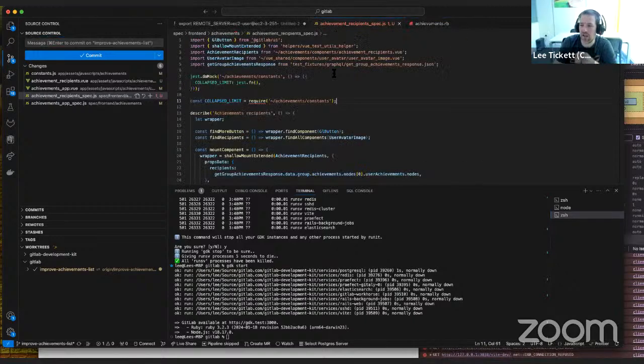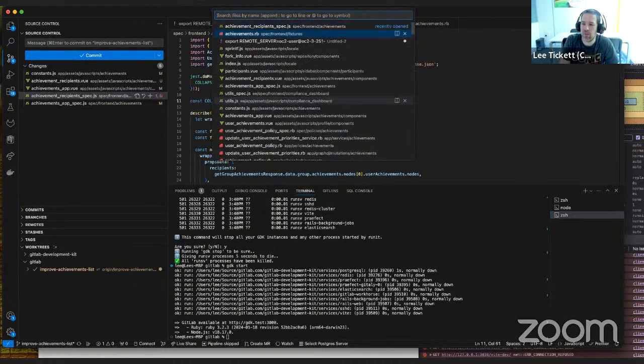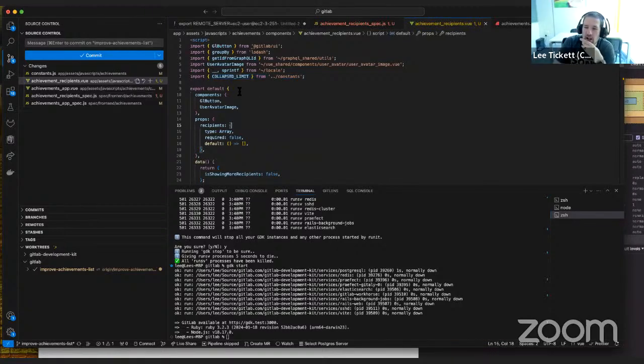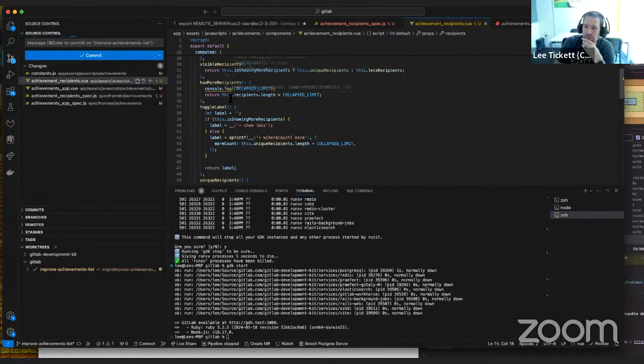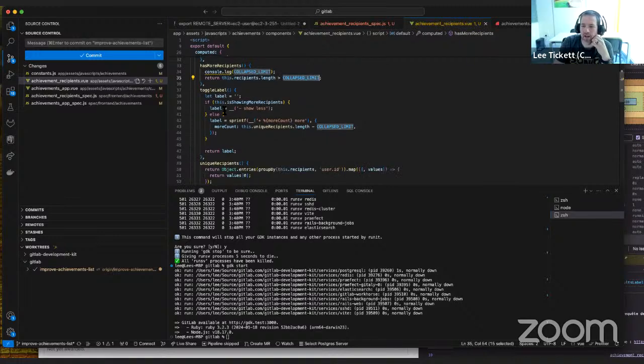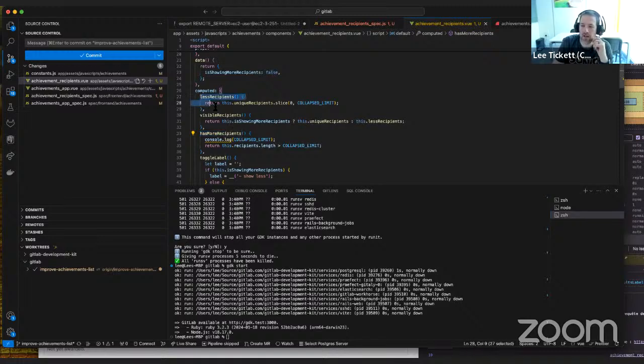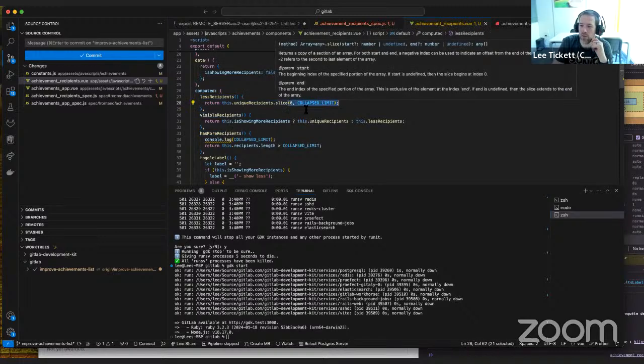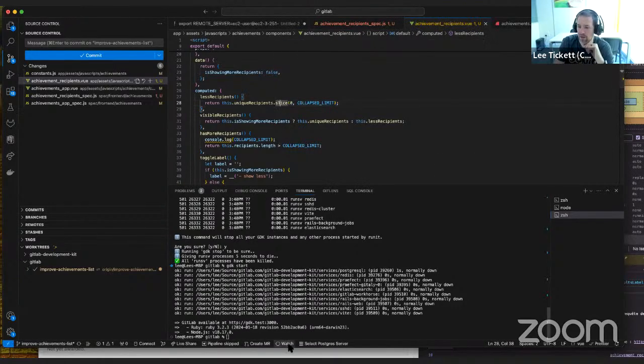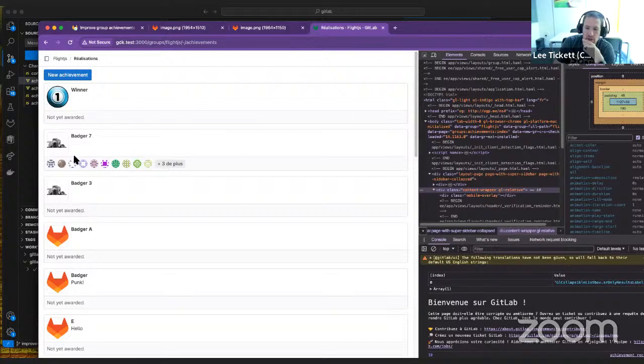So my thinking of the easiest way to test this would be achievement recipients. The way it works is it uses this collapsed limit. Depending on whether the recipients' length is greater than that, it determines whether or not to show the more recipients button, and decides whether to slice and only show a certain number of those. Here we go. So we can see that we've got all of these, and then we click those, and it shows and hides. Happy days.